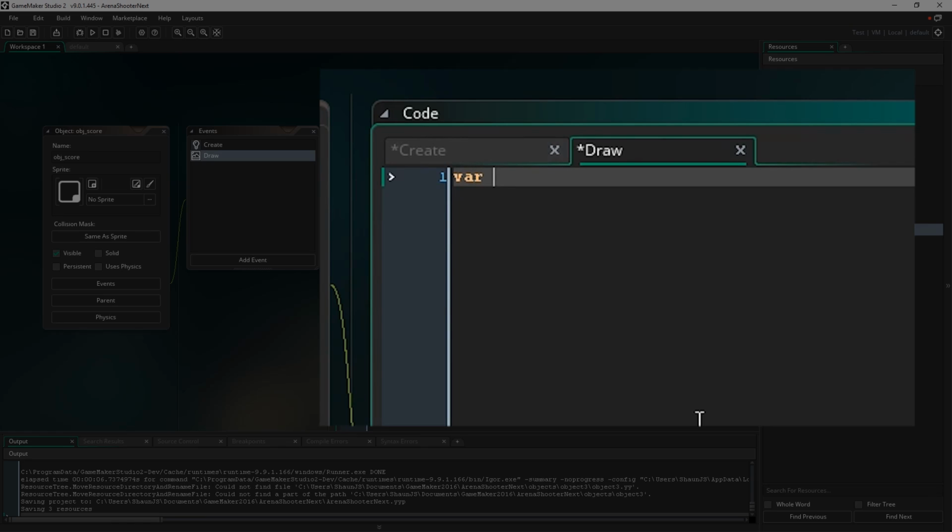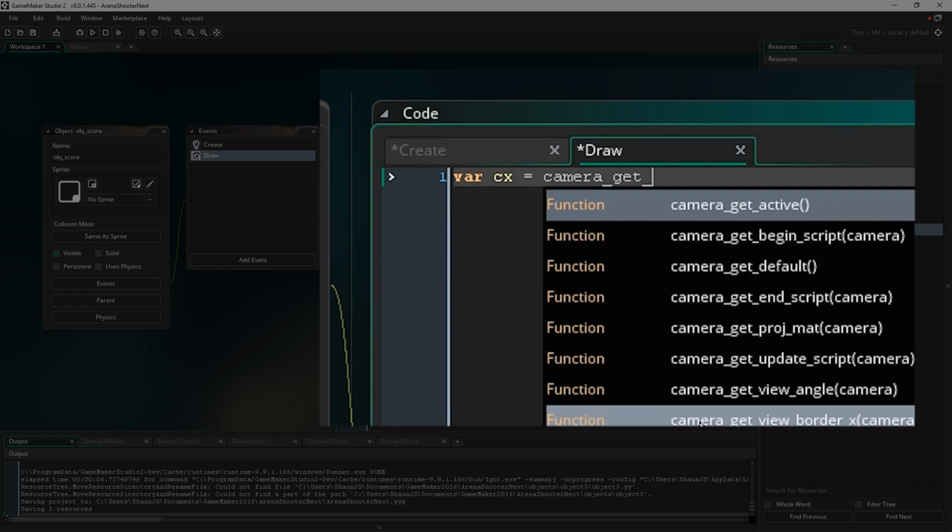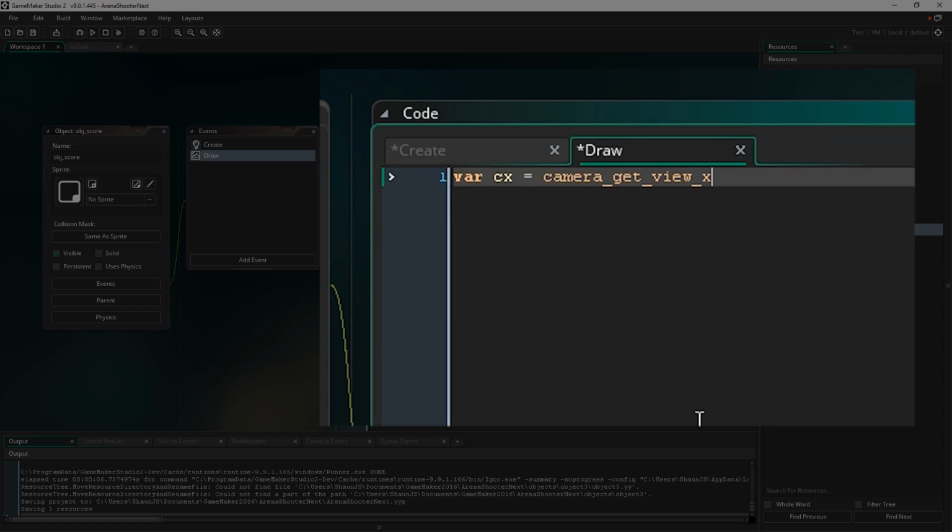So I'm going to make a var, and I'm going to call it cx. That's going to be our camera's x position. And in order to get that, I'm going to set it to equal, just the same way as we did a variable before. We just typed a word and then typed equal. We do the same thing, only this time we put var in front of it. So we're going to do cx equals camera_get_view_x.